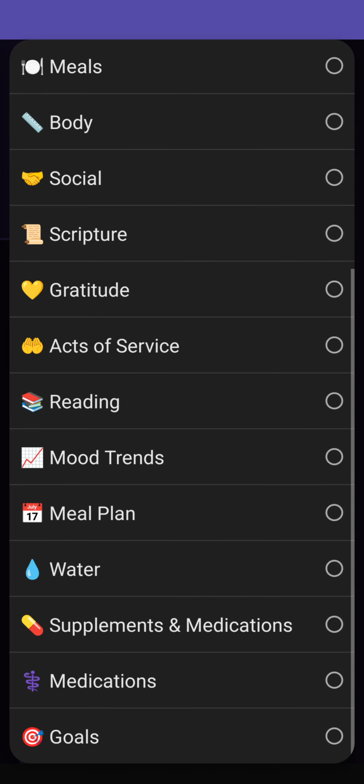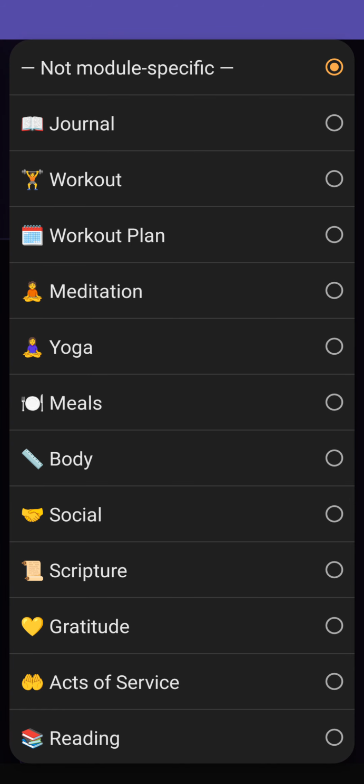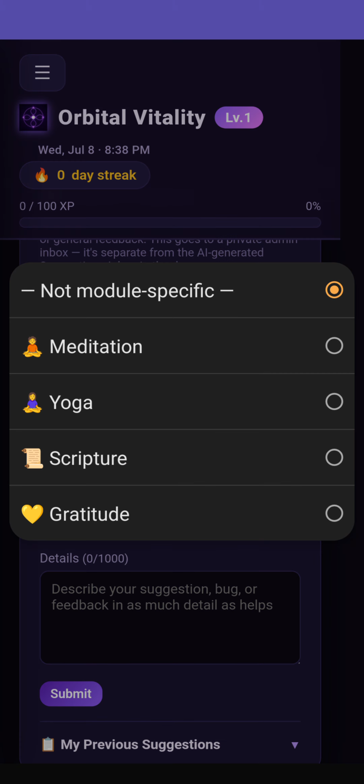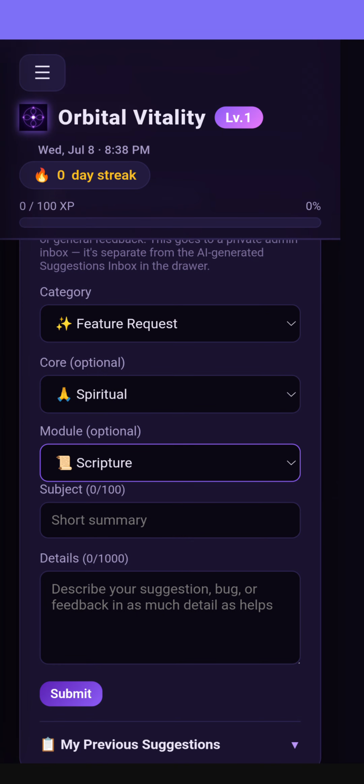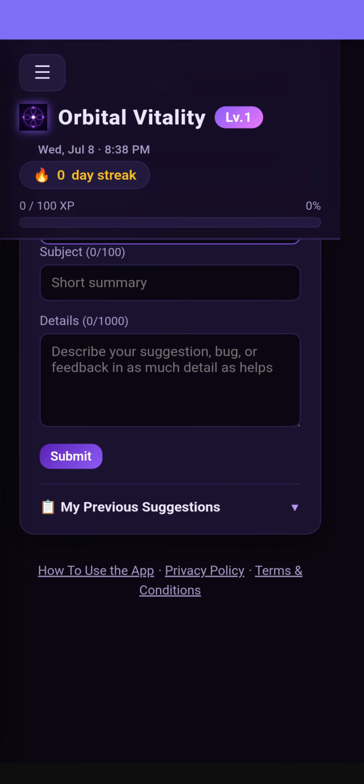So here's the list of the different modules that are within each core. It's a lot, but you can give me more specific information, like, hey, within the spiritual core and within the scripture part, I think this and that could be different, or I like this or that about it, and I'll see what I can do. Click submit, and then it'll come to me. All right, so that's the settings of it.